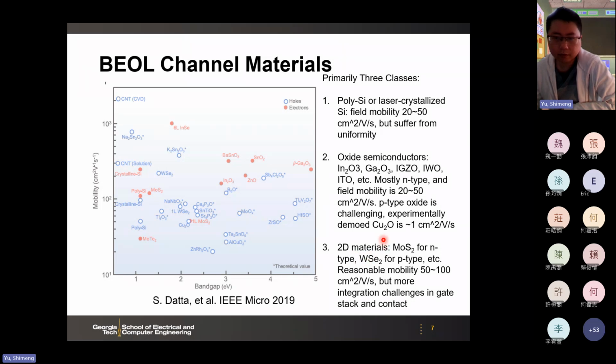And also 2D materials are further away from CMOS fabrication in terms of the compatibility of the material system. So I would say the industry is betting on these oxide semiconductors because this is closest to CMOS processing, and it has some good attributes. The only challenge here is the P-type is missing.